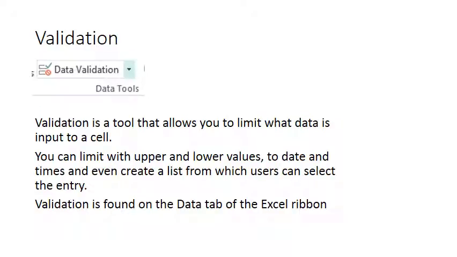Data validation is an Excel tool that allows you to limit what data is input to a cell. You can set value limits with an upper and lower value. You can set a cell to only accept dates or times, or even create a list from which your users can select a preset entry. The validation tools are found on the Data tab of the Excel ribbon.